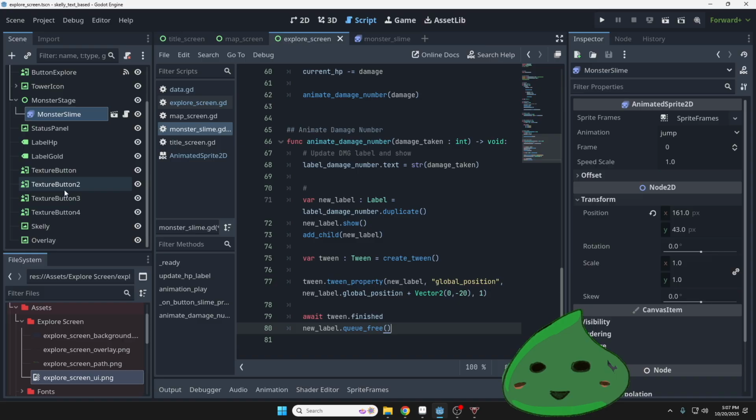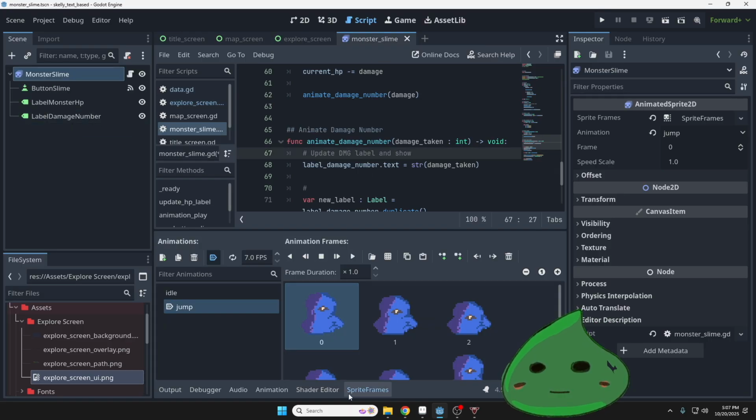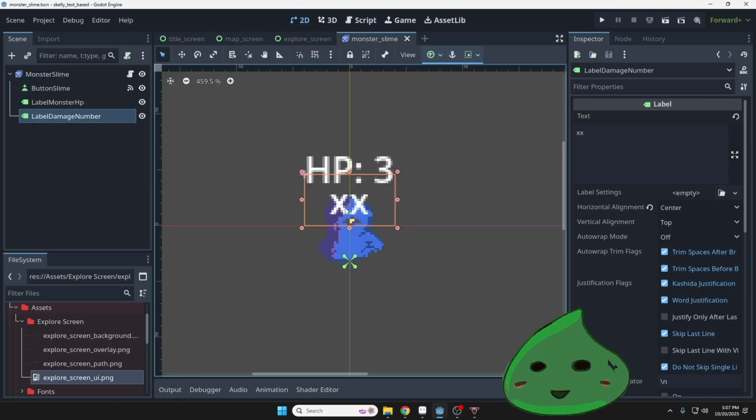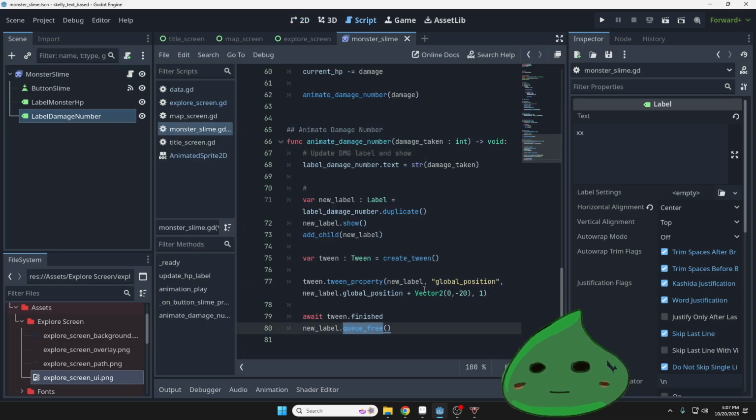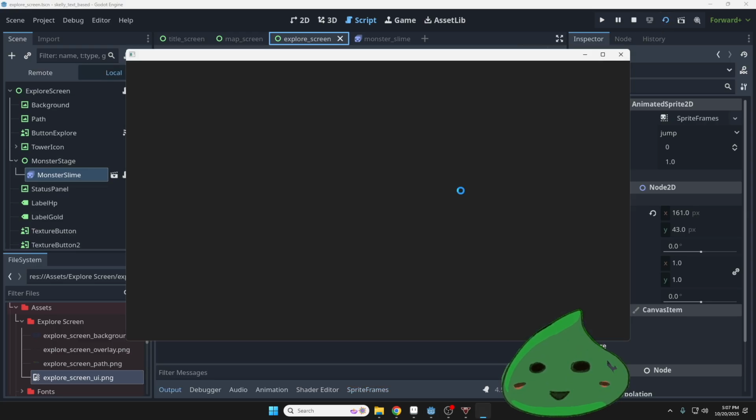So basically we have this original label on the monster slime. It's this one right here. And this is just going to be an anchor for the new labels that we're going to create. Every time we hit this monster, it's going to duplicate this label, pop up whatever the damage number was, tween it from this position upwards, and then once it goes up a certain amount after a certain duration and the tween finishes, it's going to get deleted by the system, aka queue free. Okay, so let's see if that actually works though. Let's go to the explore screen, run the scene.